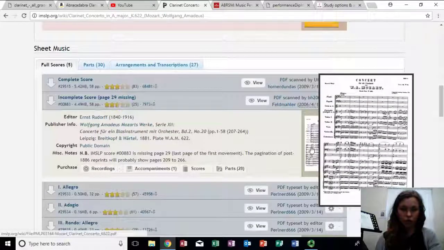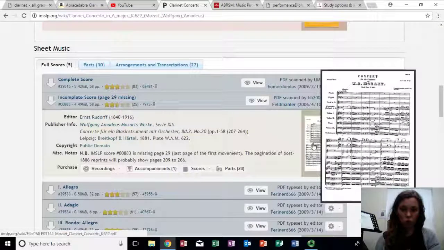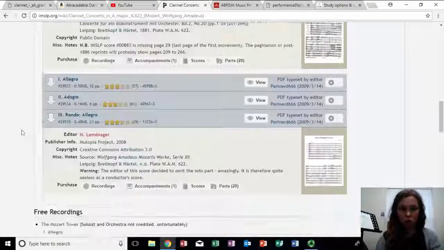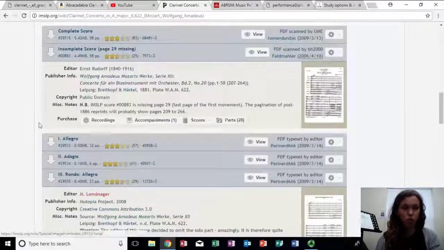As you see, it's the full score: flute, horns, bassoon, clarinet solo, and the violin section. You can have separate movements. Now, you won't have scores for everything on IMSLP, but it is definitely a very good source if you're trying to discover new music. That is what this is all about. You can find them for separate movements.